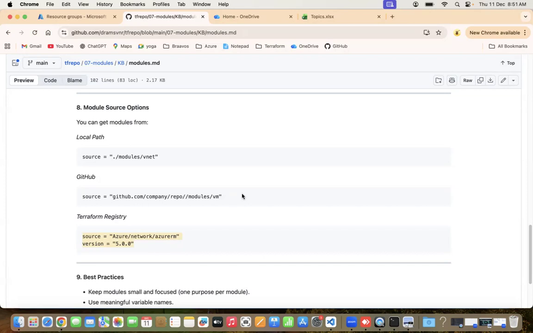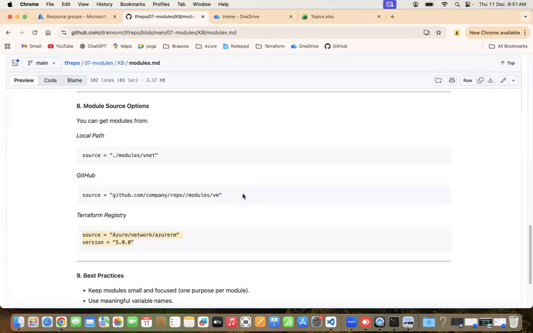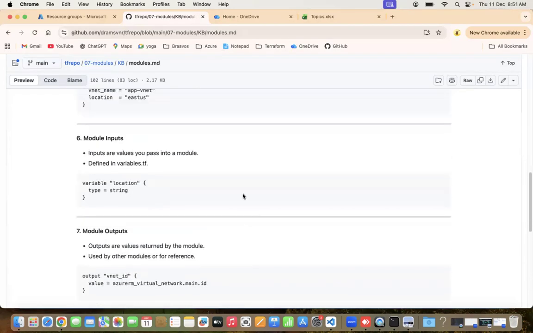Okay, and what are the three different source paths we use in the modules? Local module. Local, GitHub, and the last one I could not recollect. Second one is GitHub. Registry. GitHub and registry. Yeah.